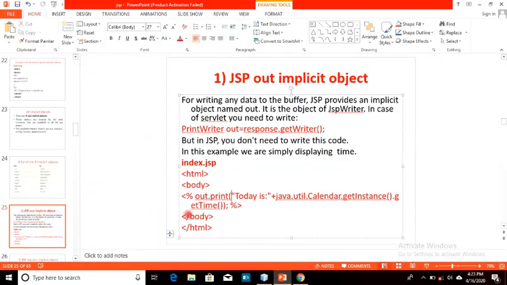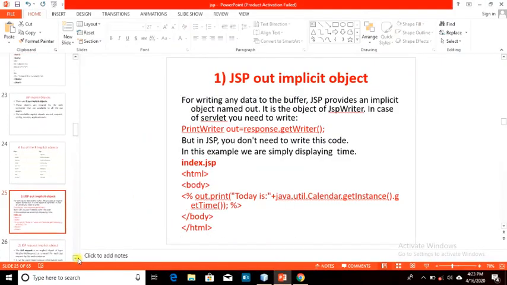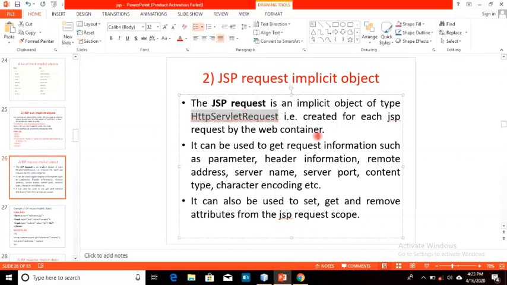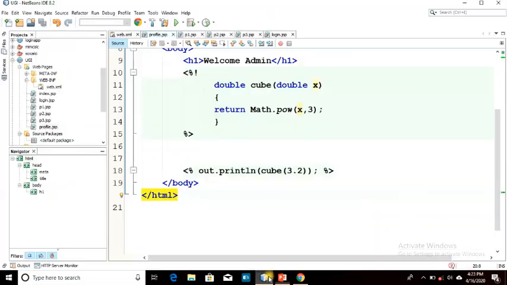Next implicit object I'm going to explore. We have the request implicit object, of type HTTP servlet request, that is created for each JSP request by the web container. You can directly use this, and it can also be used to get request information such as the parameter, header information, remote address, server name, server port, content type, and character encoding. There are so many methods available with this implicit object. So let's explore it.